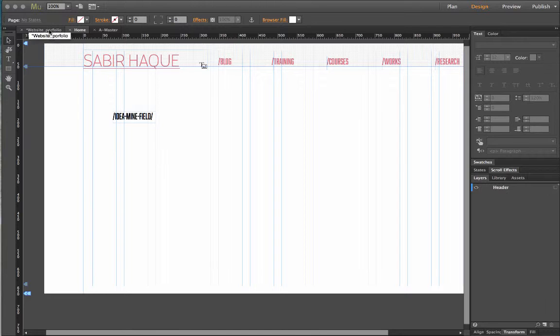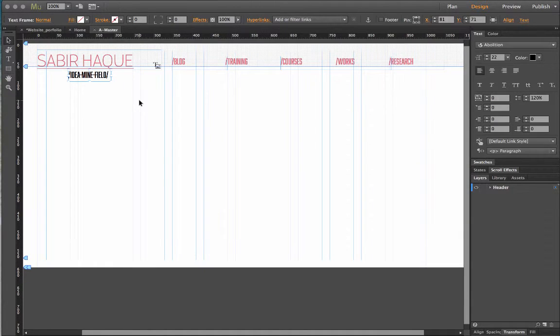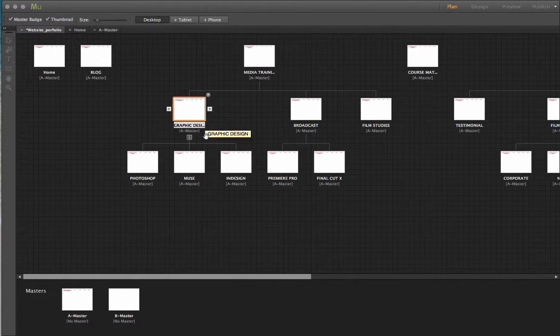So that's how MUSE works basically, and it becomes very easy for you. How? Because you first build your sitemap here, you start putting elements in your master page which you want to repeat across all the pages, and that's pretty much how you work.